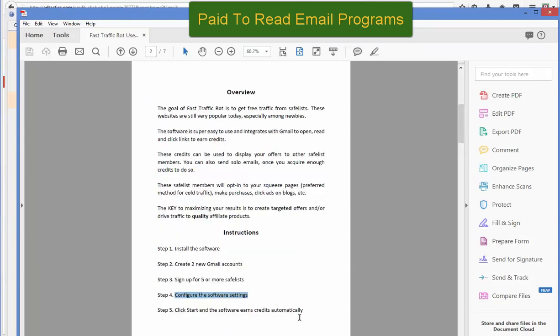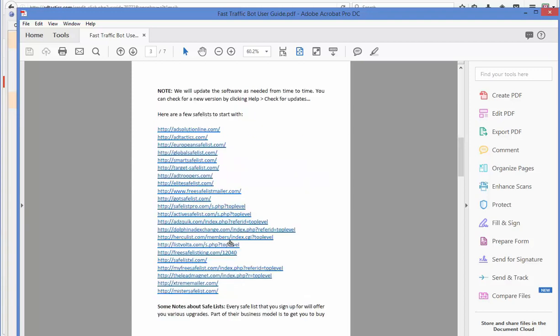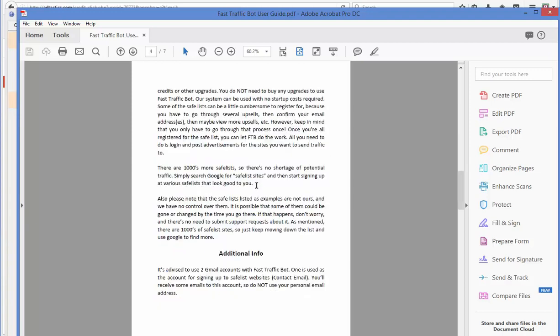Okay, so as you've seen, we've been through this whole instruction process, all five steps. Step 5 was to click start, and the software earns credits automatically. As you've seen, it actually does that. So it's pretty cool, huh?